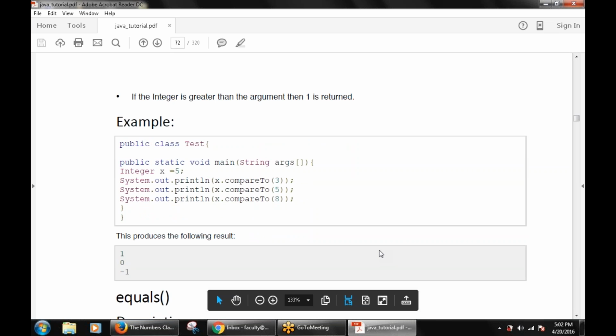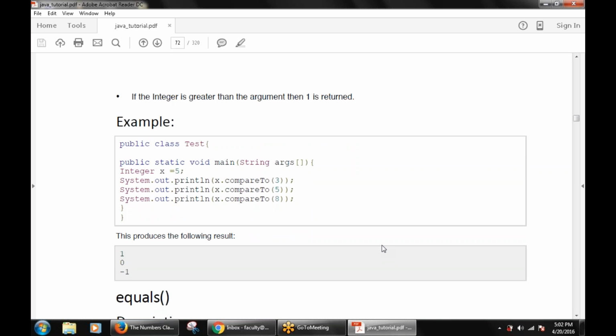This is one of the examples. Public class Test, then public static void main String args, then Integer x equals 5. This is using the boxing function, Integer x equals 5, that is a wrapping function. Then System.out.println x.compareTo, so we are using x.compareTo(3). Now 3 is compared with the 5, which are not equal. So it shows the output as 1. Why? Because the given value is 5 and that is greater than the comparing value, that is 3. 5 is greater than 3. Yeah, correct. So it gives the output as 1.